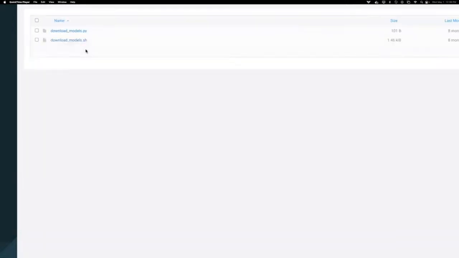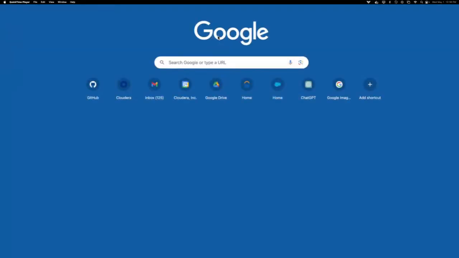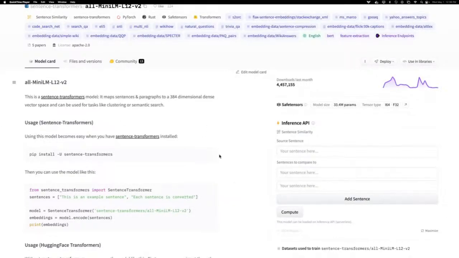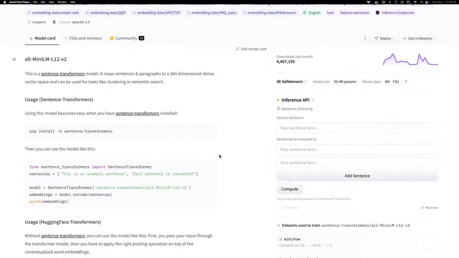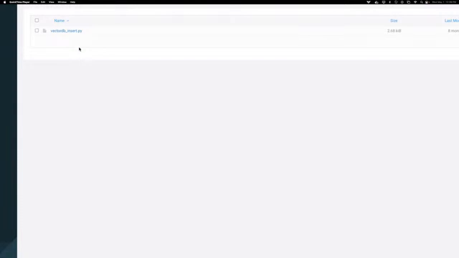For this one, we've downloaded all-MiniLM-L12-v2. Feel free to check this out on Hugging Face if you want. It's an embedding model. When you load it up, you'll see it's a transformers model that can map sentences and paragraphs to a 384-dimensional dense vector space. It's particularly useful for applications like what we're going to do, which is semantic search. So coming back over here, we've got the model downloaded. Now we're going to populate the vector database.